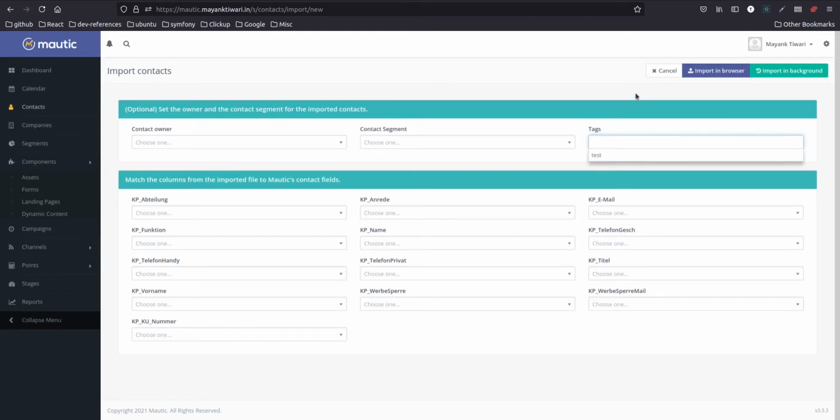And then we have multiple options here. This one is to cancel. Then you have the option to import in browser. This is recommended for small files where you don't have so many contacts, because it takes a little bit of time to process them. So if you have a large number of contacts, like 1000, 2000 and more, you should probably use the import in background. This works based on the cron job, and it will keep importing the contacts in the background.